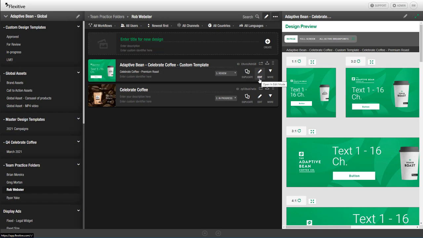In addition to using a regular Flexitive design, you can always use global assets to provide easier updates to the designs you create from that template. If I use a global asset for a templated design and I update that global asset, it's going to update not just the template, but also any designs that were built from that custom template. To have that update happen, all you need to do is jump into the older designs and resave them.